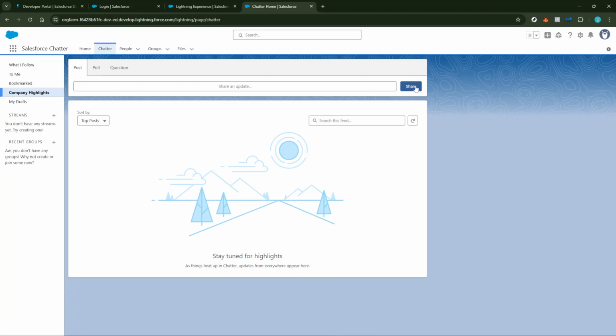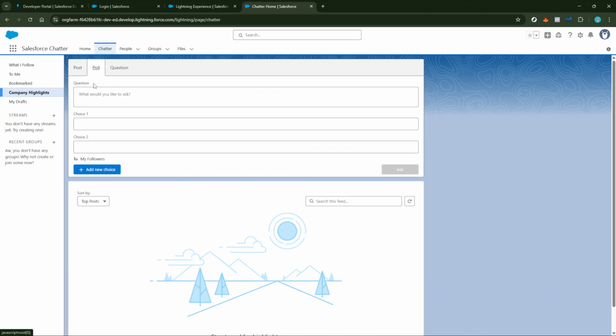Moving on, we have the Poll tab. This feature is perfect for gathering team opinions effortlessly. Simply click Poll, then enter your question and add options for people to choose from. You can also set a duration for the poll, giving everyone ample time to respond. Once you're ready, click Share to make the poll available to your audience.